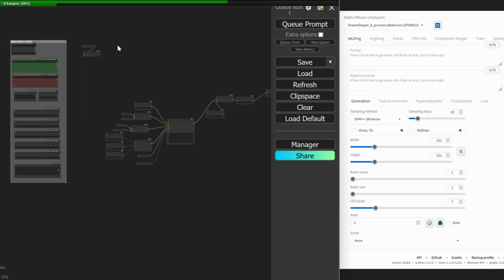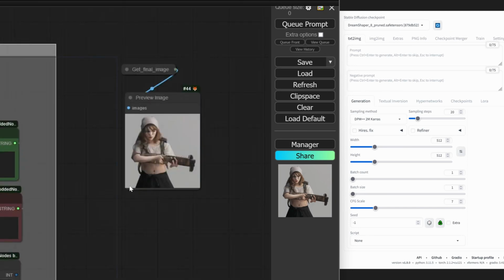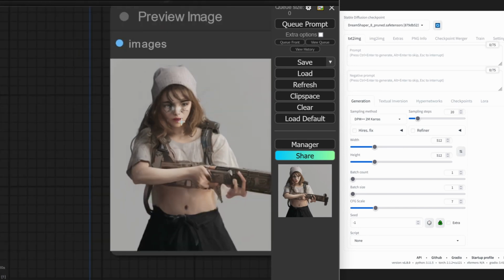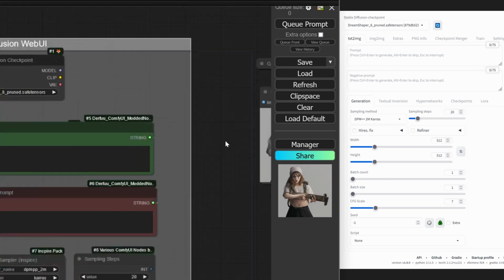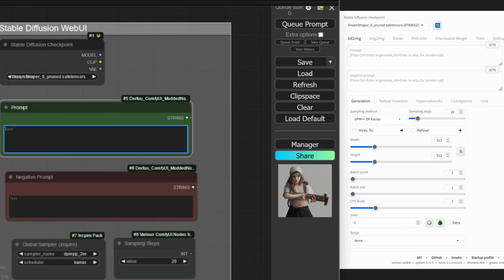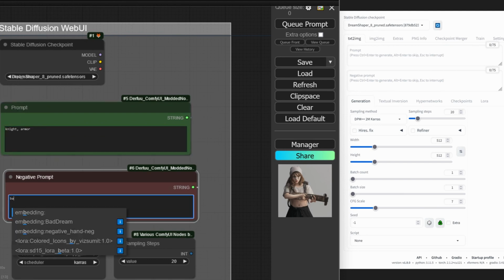Okay, that, my friend, is a completely random image with no prompt. Ooh, so it looks like we got some face issues right over here. Why don't we actually add a prompt? So we're going to do a knight in armor. We're also going to do bad dream over here.